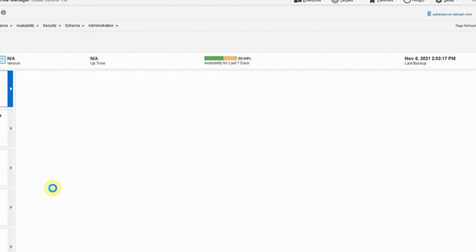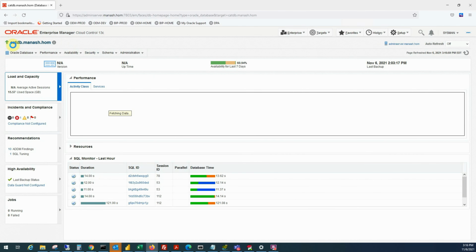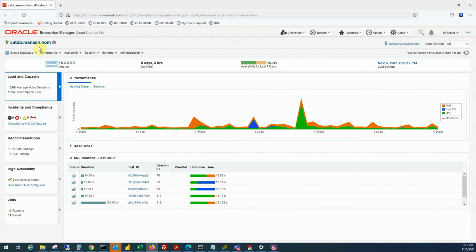So let's go to the home page and we can see that the blackout is already completed, because we can see the up green arrow there. So the monitoring has been restored.